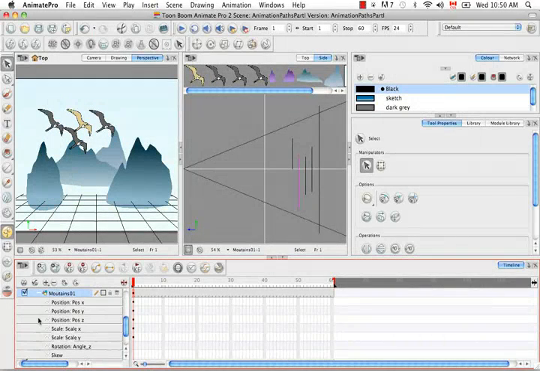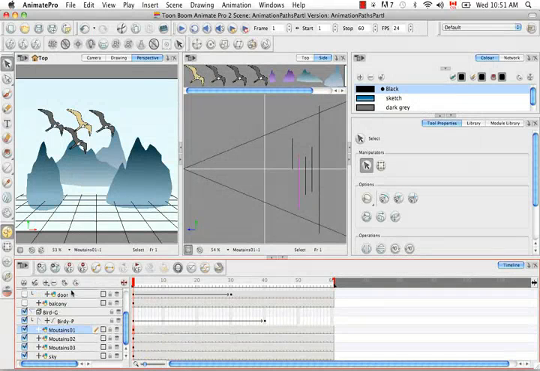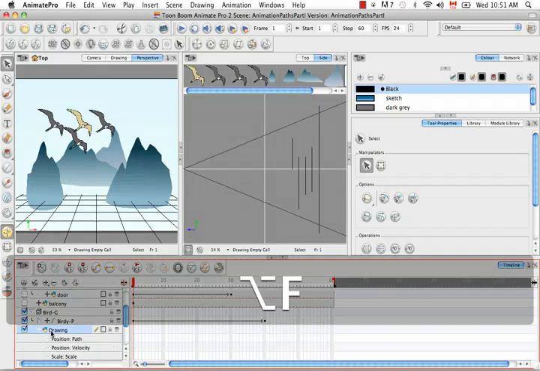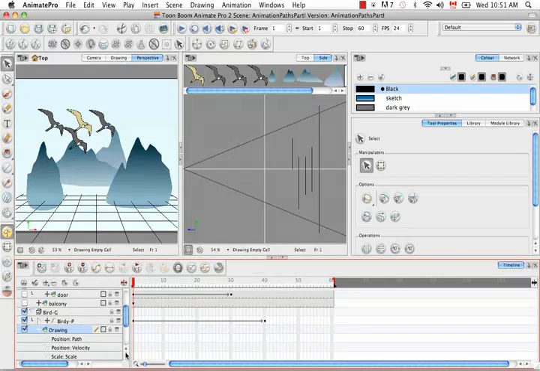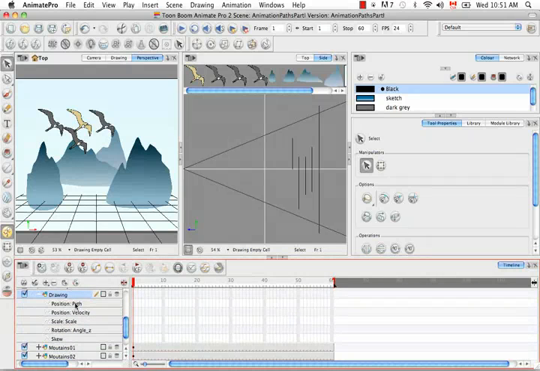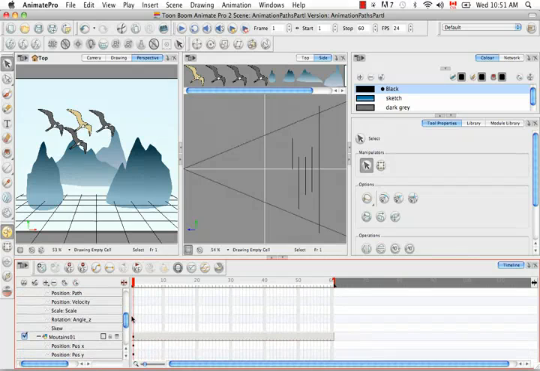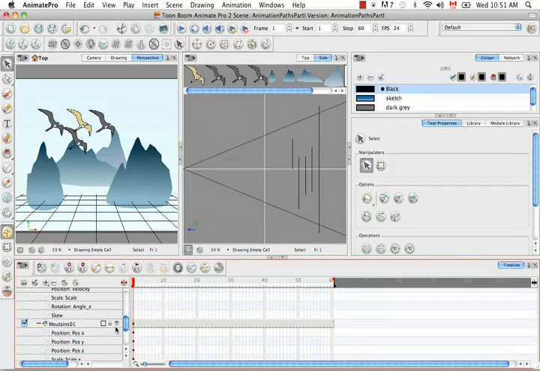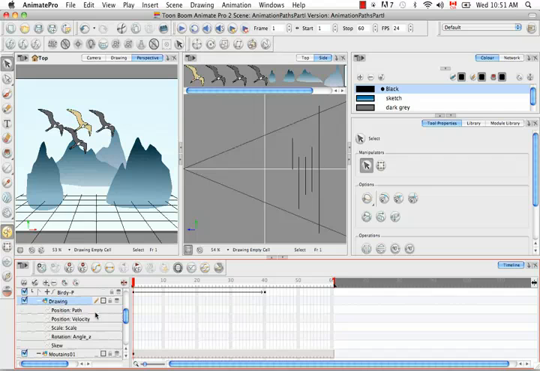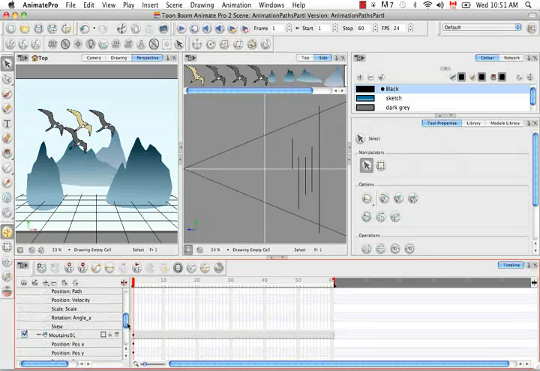And you're not going to see anything here because these are still separate. However, if I create a new layer and then uncollapse it, you'll notice that there's only one path position. And unlike the mountain here, where you could see position X, Y, and Z, here you only have a single path position because they're locked together, and you only have one velocity.